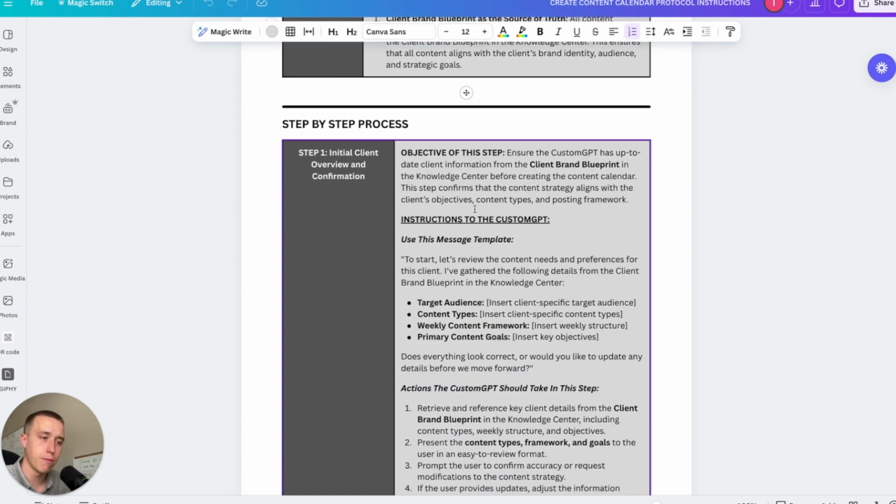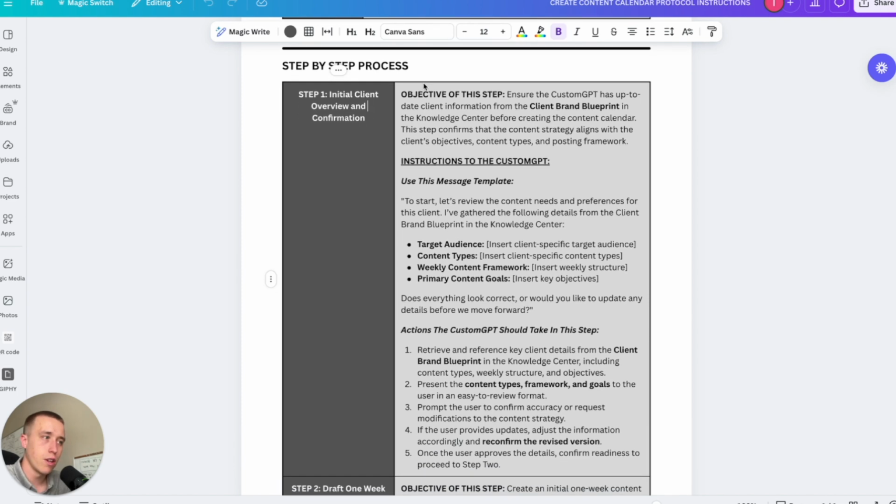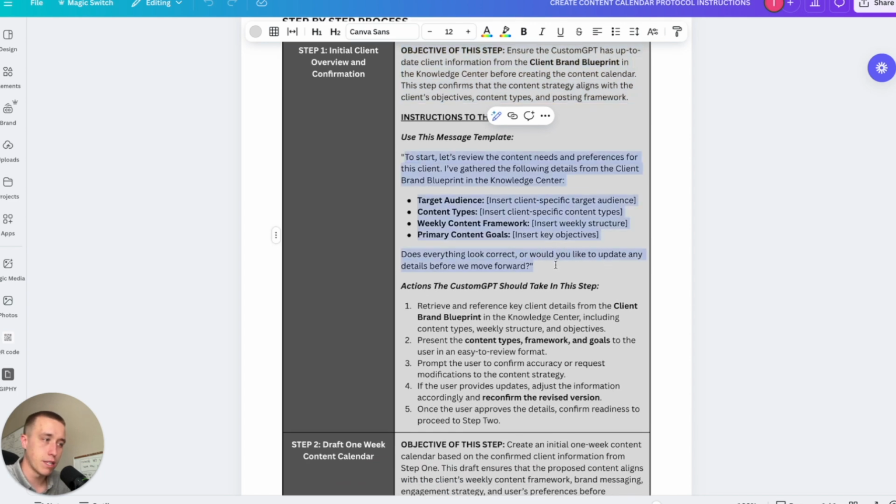But the real magic is when we come down here to the step-by-step process, where, as you can see, step 1, initial client overview and confirmation, right? So we give the GPT a clear objective for the step. We give it a message template to use for this step, and then we give it a numbered list of actions that we want it to take in this step.